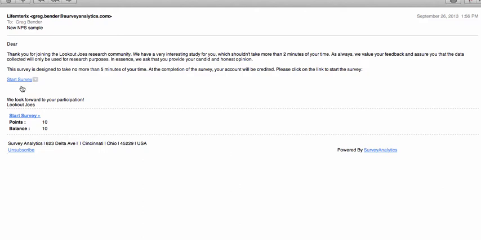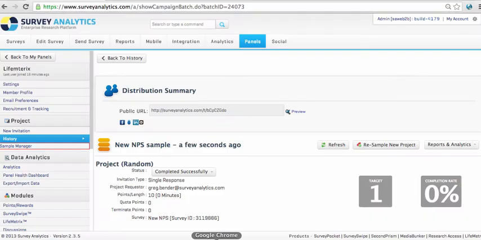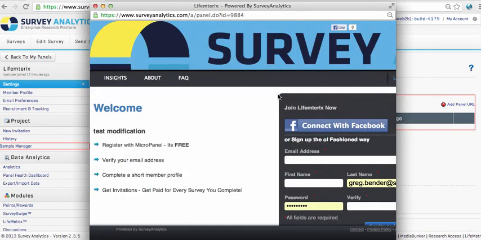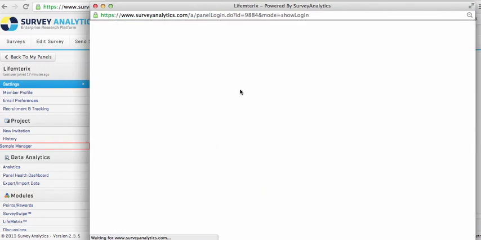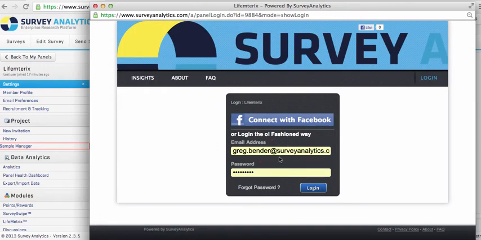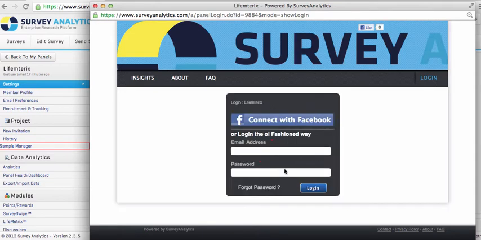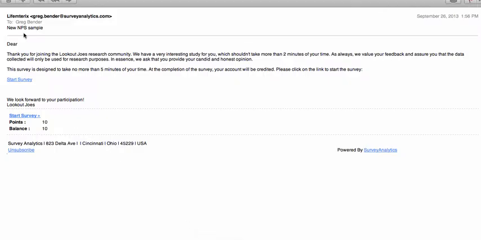In this case, though, I'm not going to hit the start survey just yet. I would like to take a look at it online. I want to show you how it's going to present. So I'm going to go back up to settings. I'm going to go to this URL. I'm going to log in. In this case, I'm going to log in with my Greg Bender at Survey Analytics. But I forgot my password. So watch. I'm going to type in that email. I'm going to hit submit address. It's going to send me an email here.